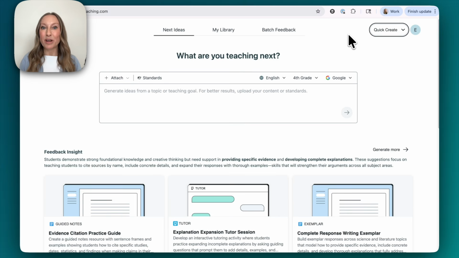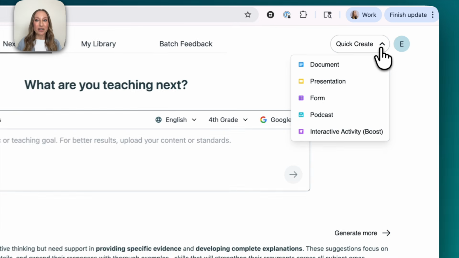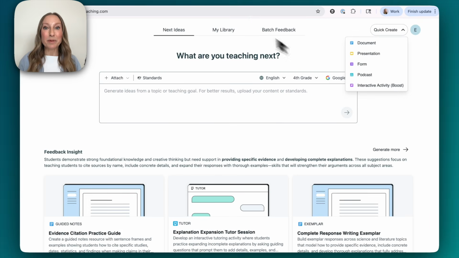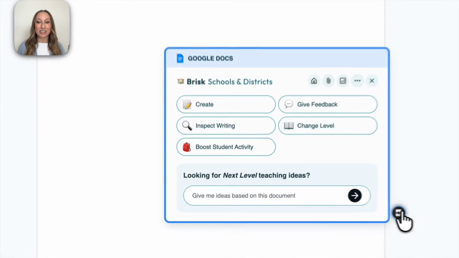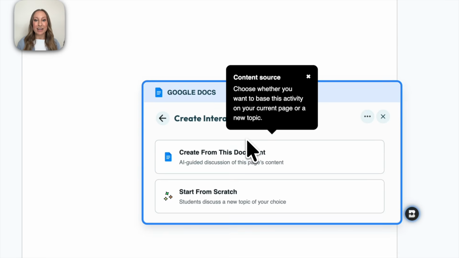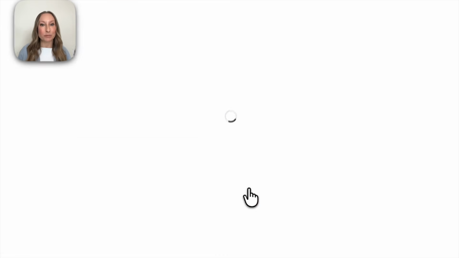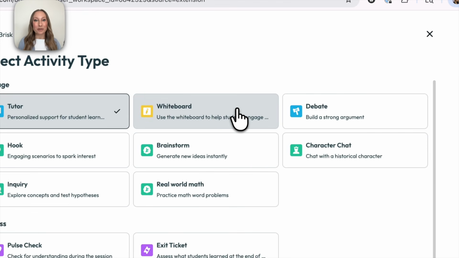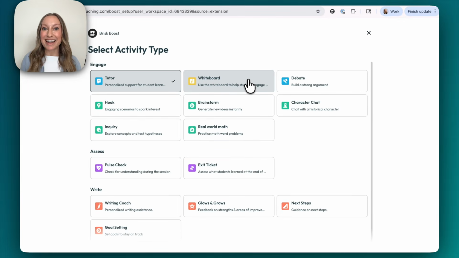Today, when we kicked off learning about Boost Whiteboard, we did begin from Brisk Next, and we started with the Quick Create button and went down to Interactive Activity Boost. Keep in mind, though, that if you're using the Brisk extension, you can always access whiteboards right through Boost Student Activity. So right here, I can always go Start from Scratch, and here you'll see the whiteboard option as well. So whether you want to start from the extension or Brisk Next, you can get your students showing their thinking visually right in Whiteboard. We hope you give it a try. Let us know how it goes.